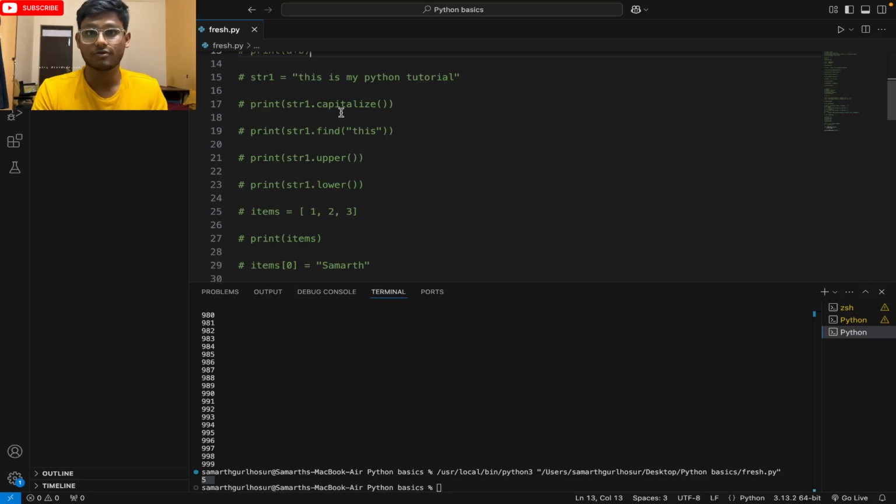Some of the functions, for example, capitalize, find, upper, lower. Capitalize means the first letter of the sentence will be capitalized. Find means any word which is given here will be found in the sentence. Upper means the whole sentence will be capitalized, not only the first letter. Lower means the whole sentence will be lowercased, all the alphabets will be in lower case.